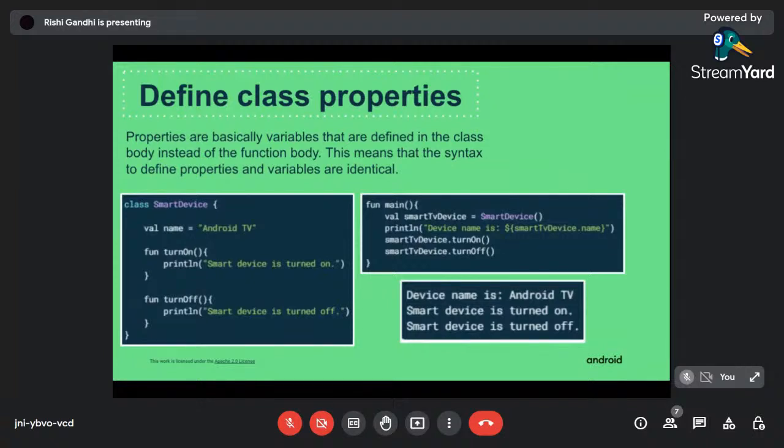So when you try to print this code from the main function, it will give you the output: device name is Android TV, which we have declared as a class property over here. And the methods we have declared, turn on and turn off, will also be executed over here. So the output will be: device name is Android TV, the smart device is turned on, and the smart device is turned off.